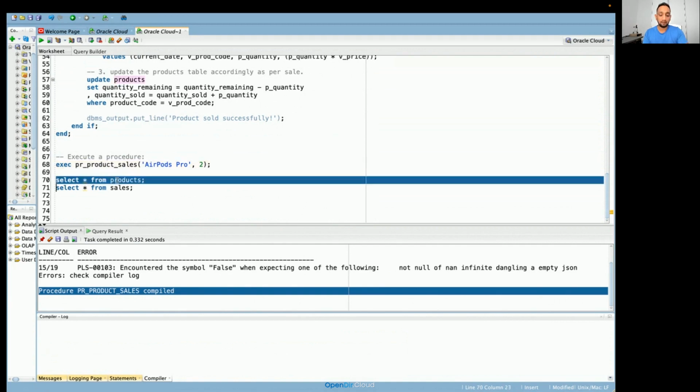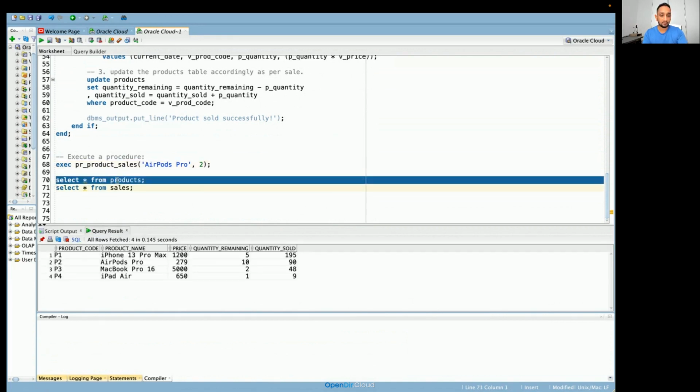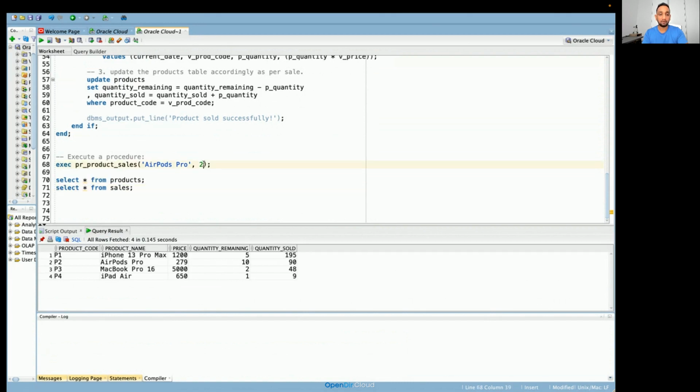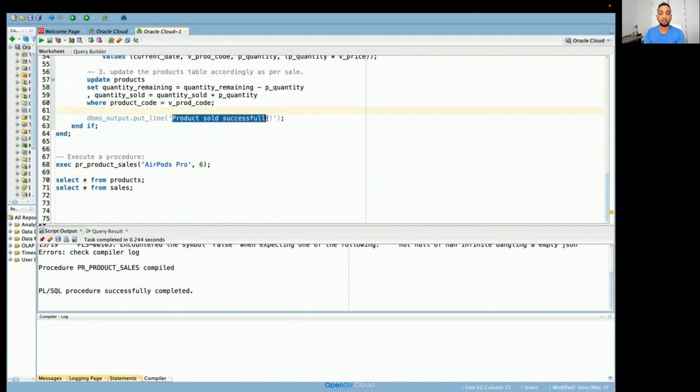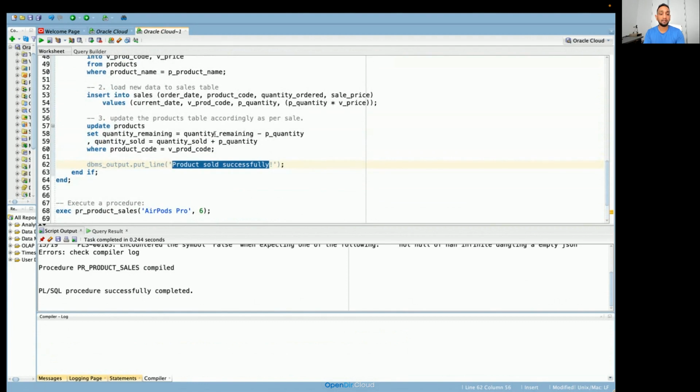Let's see what data we have in the products table. We have AirPods Pro with 10. Now let's say I want to purchase 6. If I execute this, the procedure is successfully completed, but I did not get any message. You see that the message "product sold successfully" is not displayed, right?